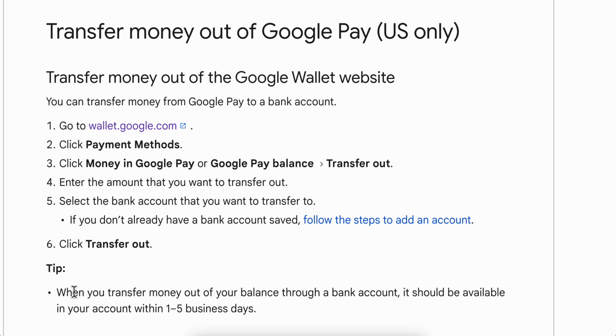Now, as you can see, when you transfer money out of your balance to a bank account, it should be available in your account within 1 to 5 business days.